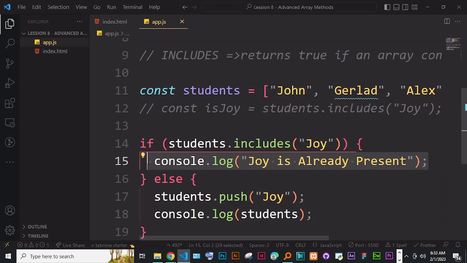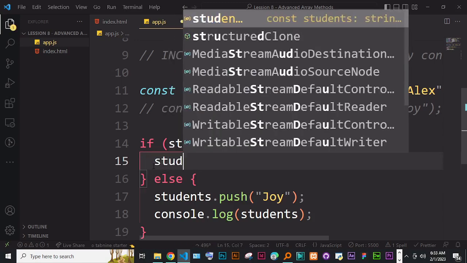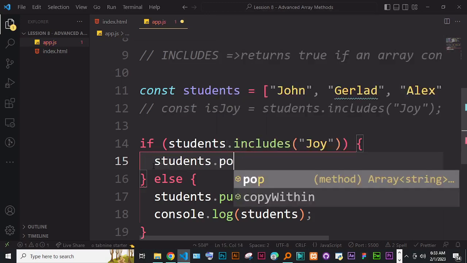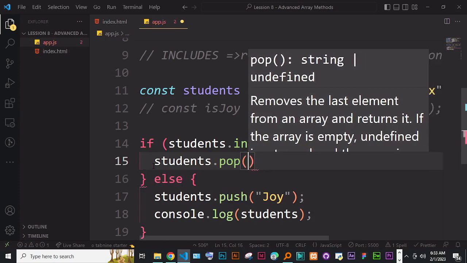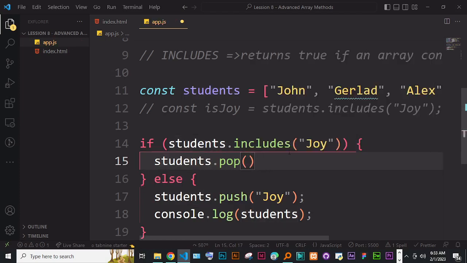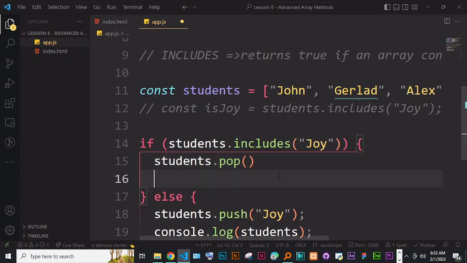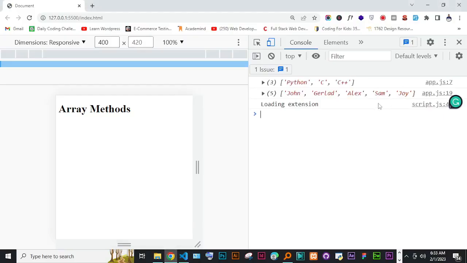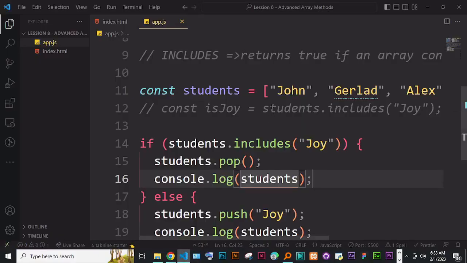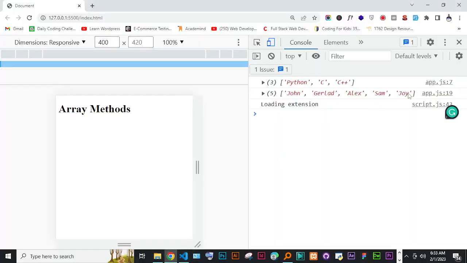So here we could just say students.pop. Remember the pop method, students.pop, and we can pop. I don't think pop takes in anything; it will pop the last one, so it will be Joy. We can also console.log students, and at this point Joy is already there. They are going to pop. You can see the original array here is not having Joy, so that's why it is adding it there.